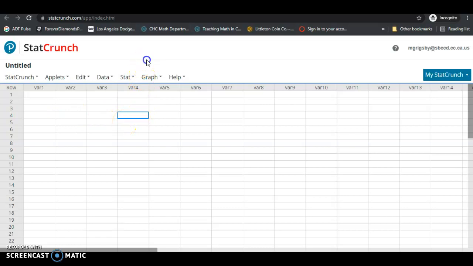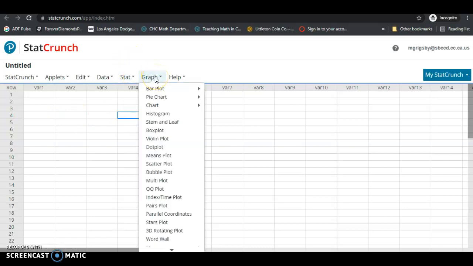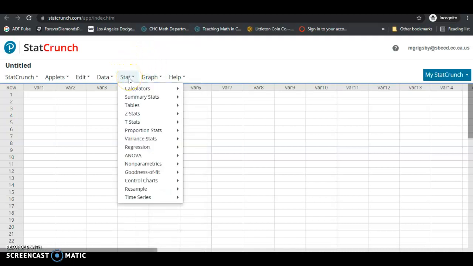To access the different features in StatCrunch, for example, if you want to graph something, you're going to go to Graph. And then depending on the type of graph you want to do, you're going to select the appropriate graph. So likewise, to perform a certain calculation, you're going to go to Stat. And then there are different options for doing the various calculations that we're going to do in this class.